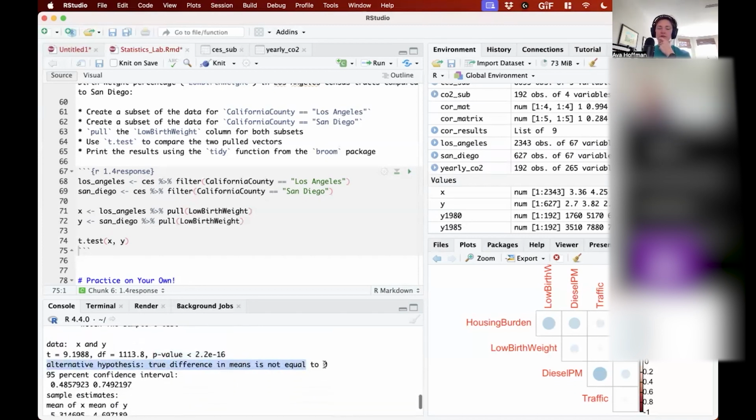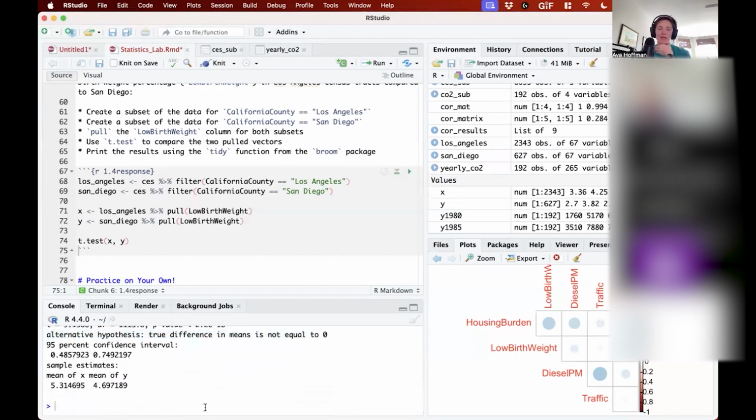I feel pretty good that those groups are different. And if I'm curious about the mean of X, the low birth weight mean for LA is 5.31%, and then in San Diego, only 4.6%. So yeah, a little bit lower in San Diego.